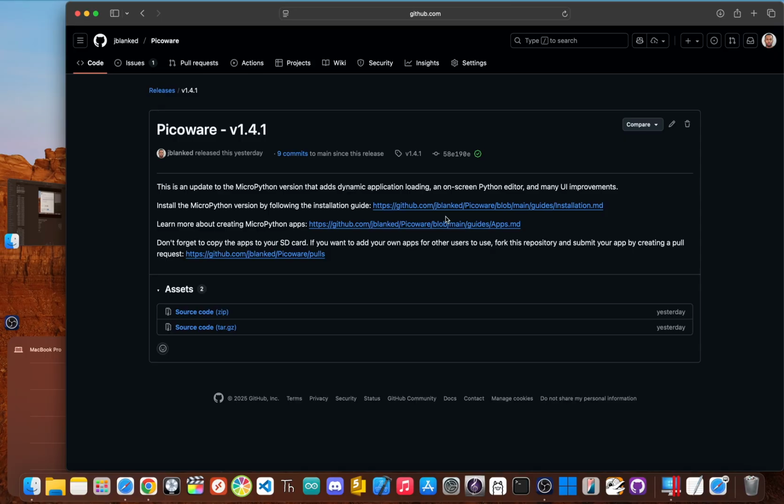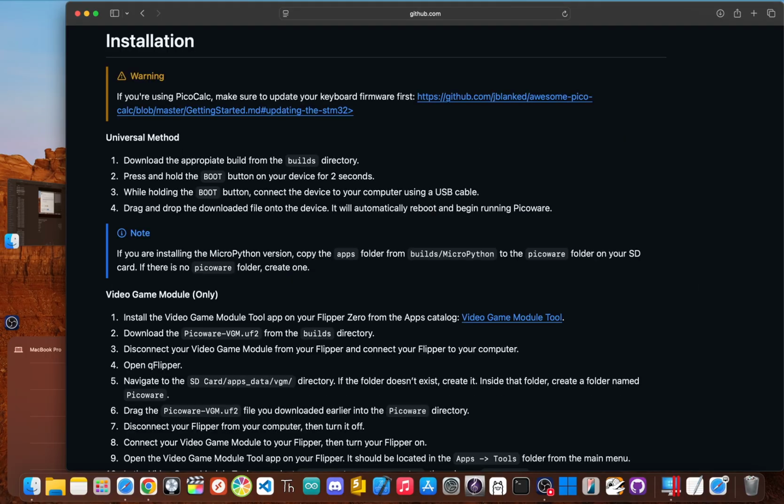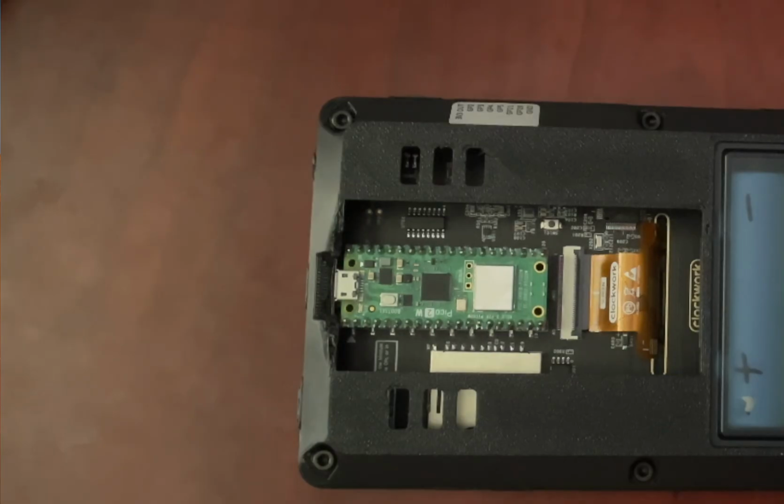Let's find out. Before we can start coding on the go, we've got to install the software that makes this all happen. To get that, we need to swap out the factory firmware with Picoware. And this process is where you get to see how simple the Raspberry Pi Pico ecosystem is. First, we need to get our PicoCalc into bootloader mode. It sounds technical, but it's extremely easy.